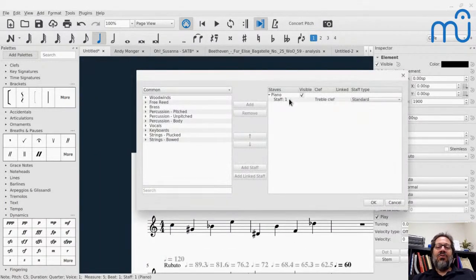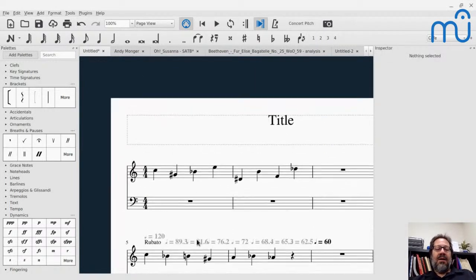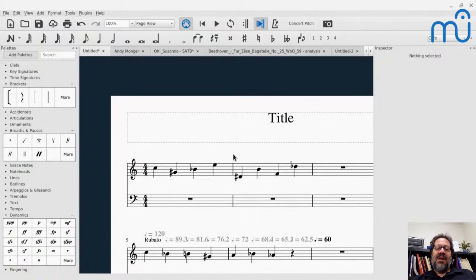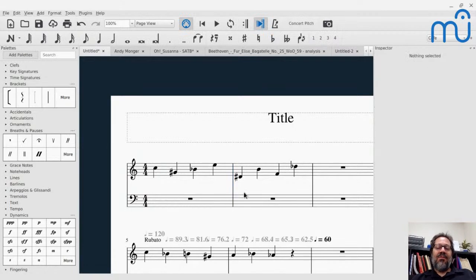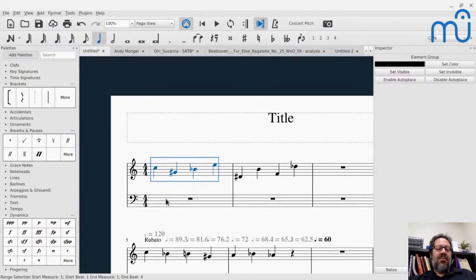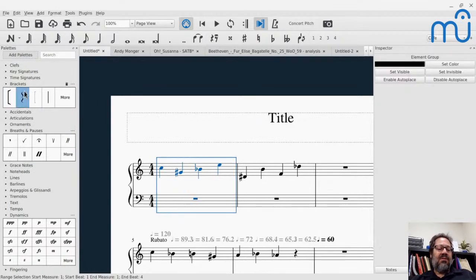If I try to turn it into a piano part by adding a staff, it doesn't add the brace and it doesn't connect the bar lines. So I would have to double click and drag. It's one of the few things you drag to do, but at least you only have to do it once and all the bar lines connect. Then I'd have to add the curly brace, so I'll select both staves and click the brace. I'd have to do that manually.